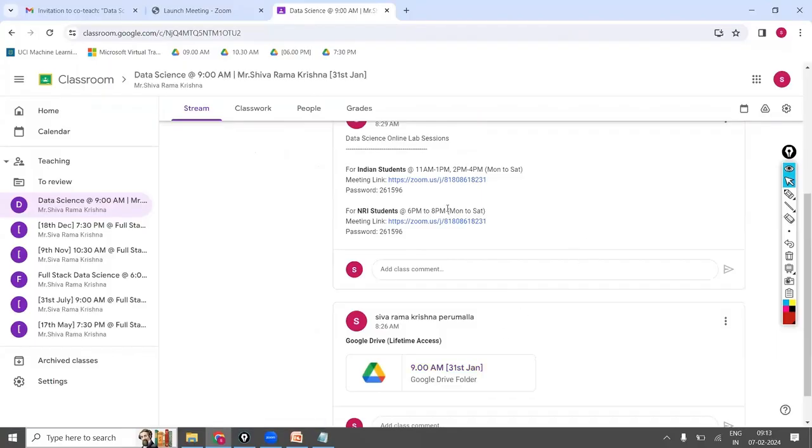For offline students, your lab timings are from morning 8 to evening 8, and in the same building, the third floor is the lab. This is for offline students.